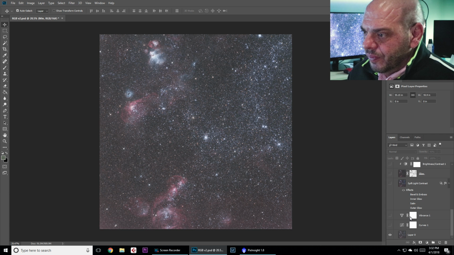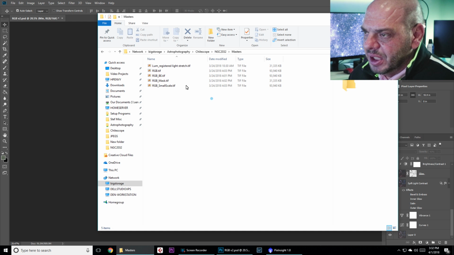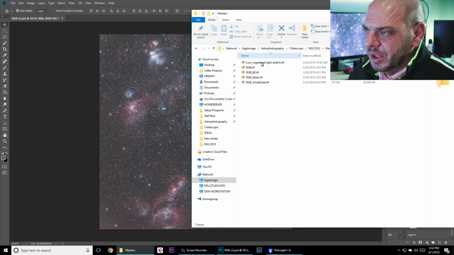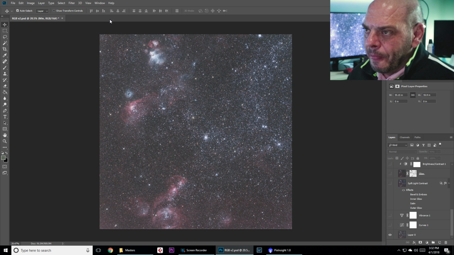Okay, the RGB. So I have my masters here in a folder, and I said I was going to export everything as a 16-bit TIFF, and that's what I have. So let's just open every one individually. I would start with the RGB. I'll open it in Photoshop.